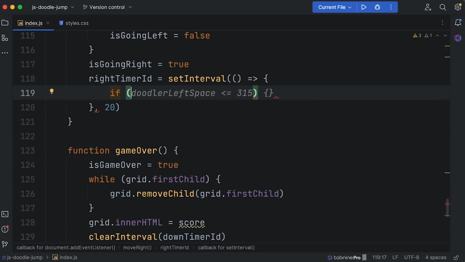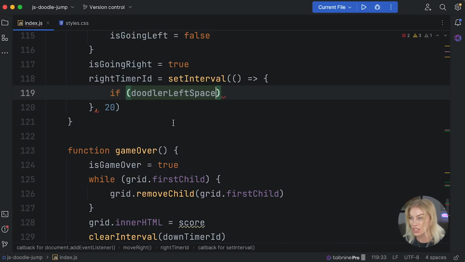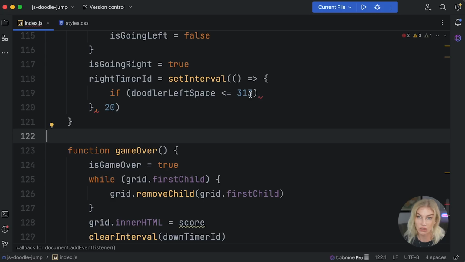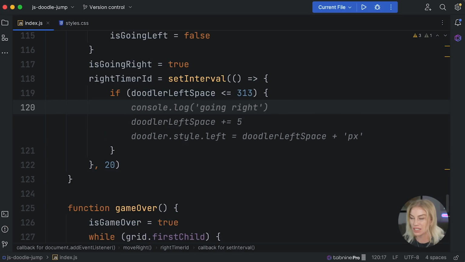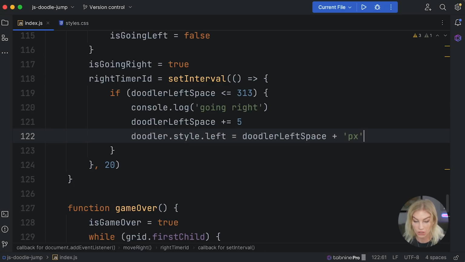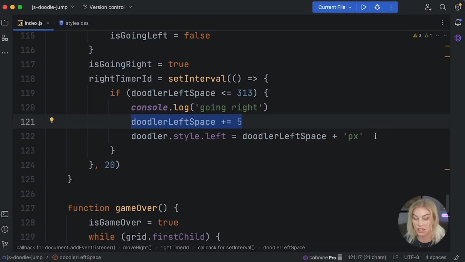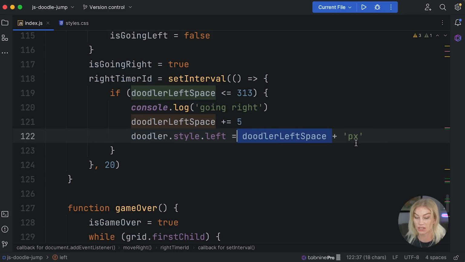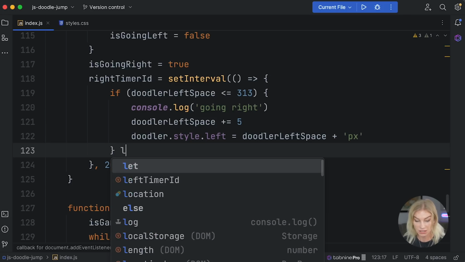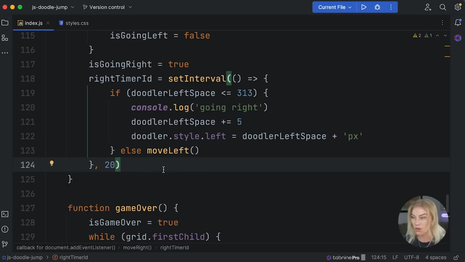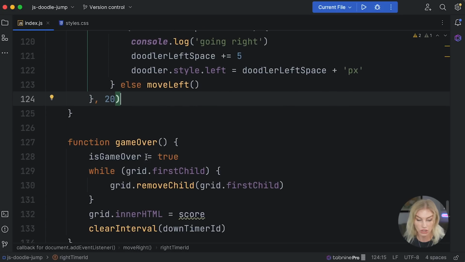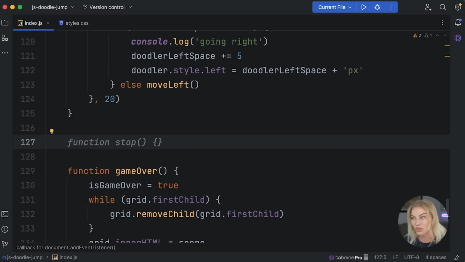And let's just check the doodler left space. And this time, if it's larger or equal to 313, so again, taking into account the width of the grid, but also the width of the doodler. And if it is less than this, I'm just going to console log going right. And then, yes, we get the doodler left space. And this time we add 5. And then we show it visually by getting the doodler style left and just showing the new doodler left space positioning. Okay, else we move left. So I know that was a lot. I can't really show you this until we actually hook it up to our key code.